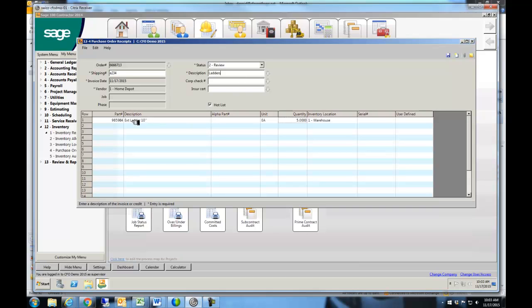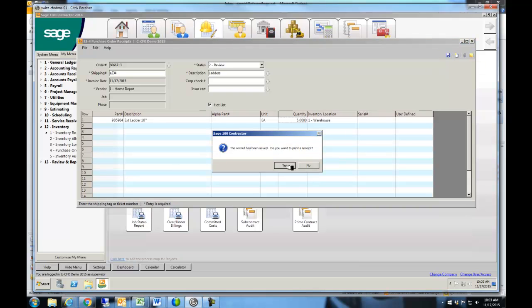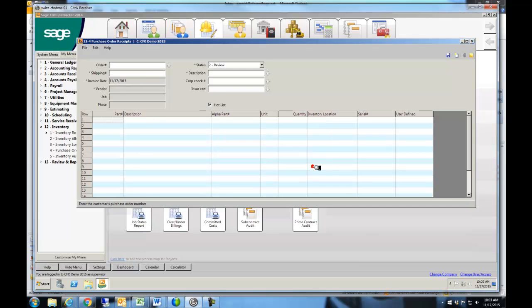Once I do this, E234, Home Depot, today's date, all I filled in, it's reviewed status. Bringing in five ladders, I'm going to receive this in. All I have to do is save it. I can print a receipt now to send to AP, so it shows that I have them. I'm not going to do that.